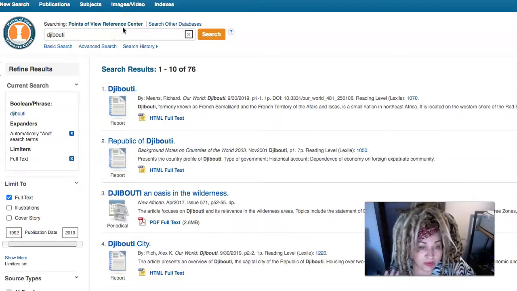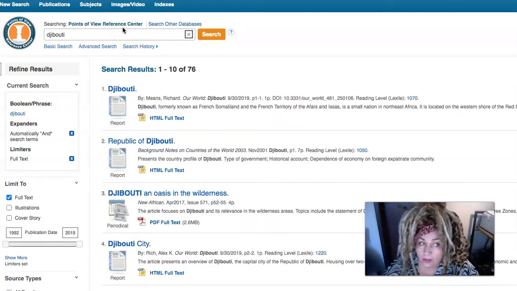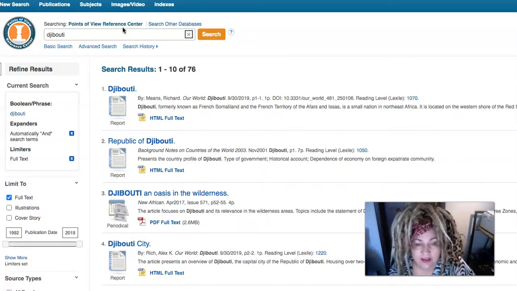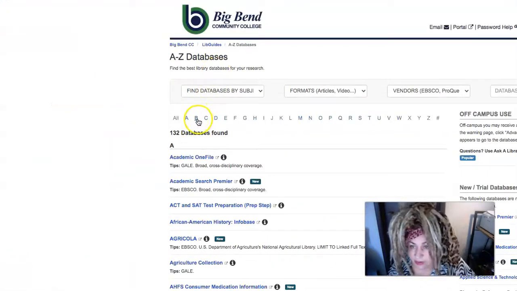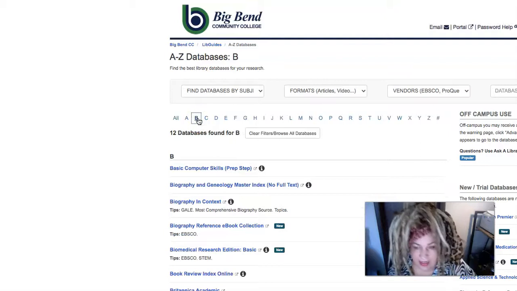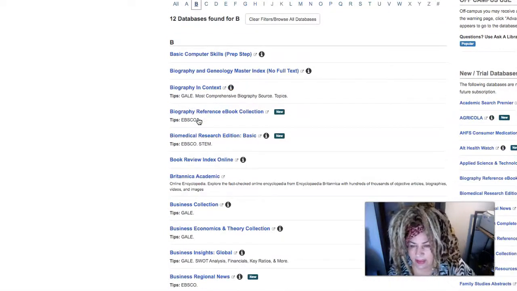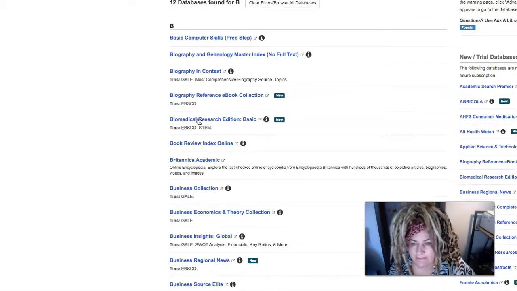Depending on your countries, these may be more useful than another. So I've made sure I have yet 3 to 4 more ideas for you, just in case these don't work out. I'm going to take you to Business Source. That's going to be under B. That is also an EBSCO database, but it looks a little different.